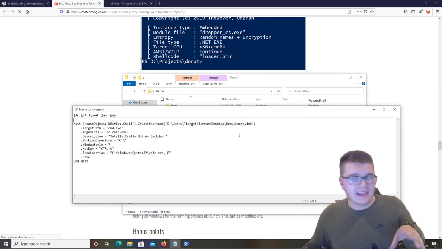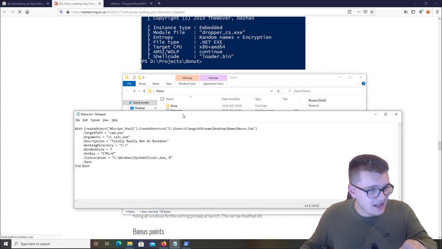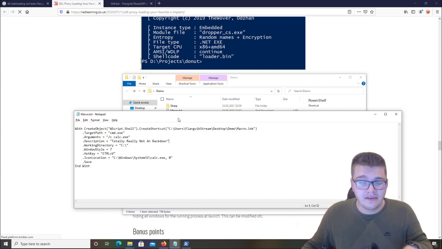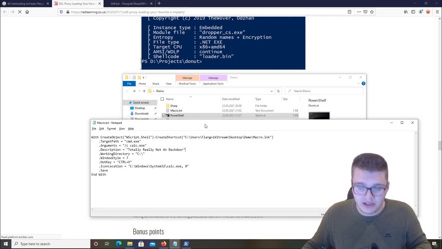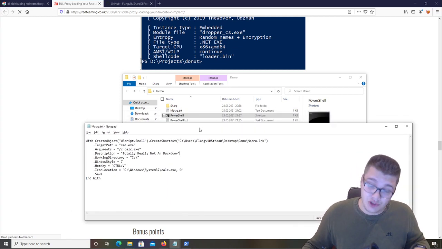Okay, so that is again going against what I just said. You should never have automatic persistency on the initial execution. On the initial delivery, this would be execution and persistency, so you don't want that.